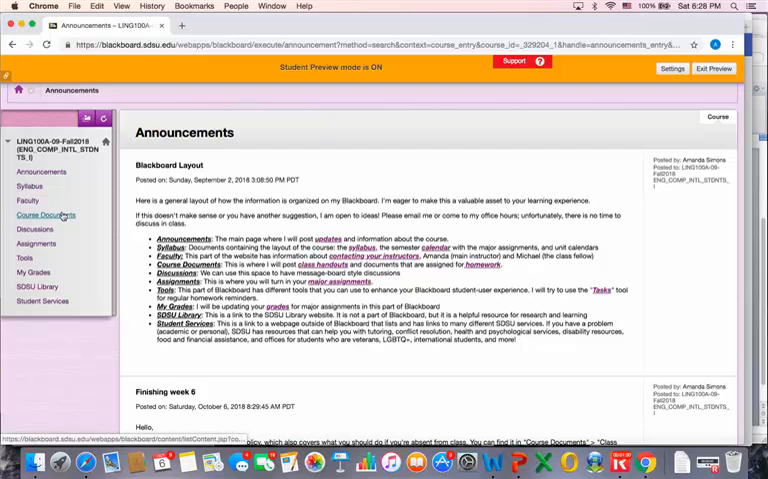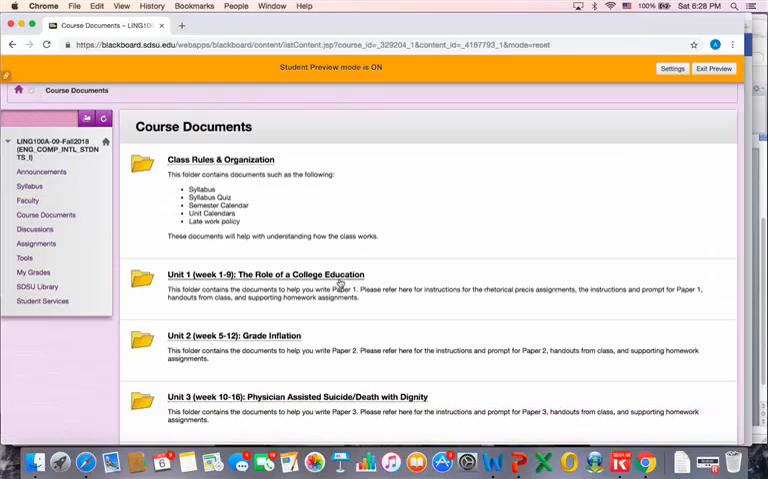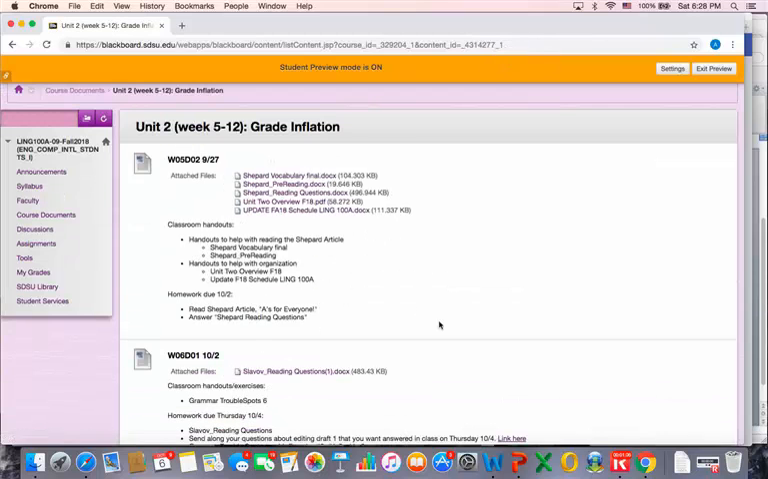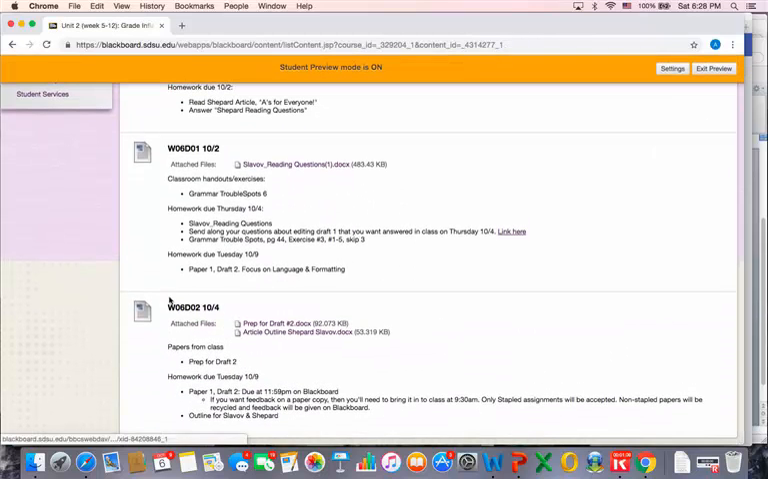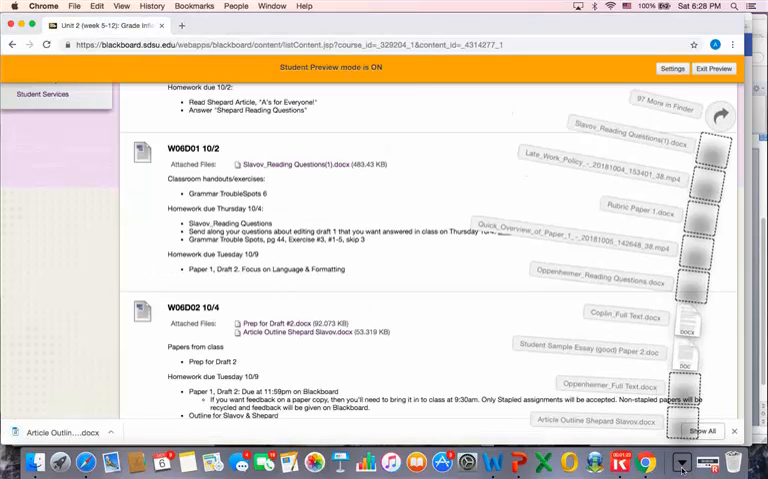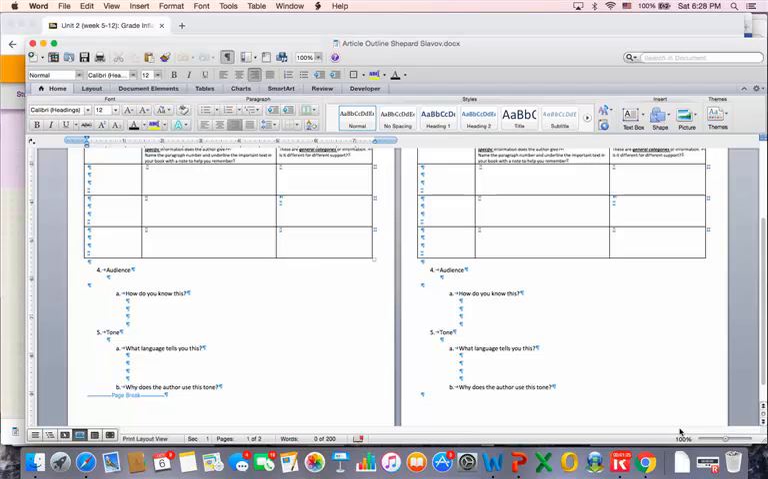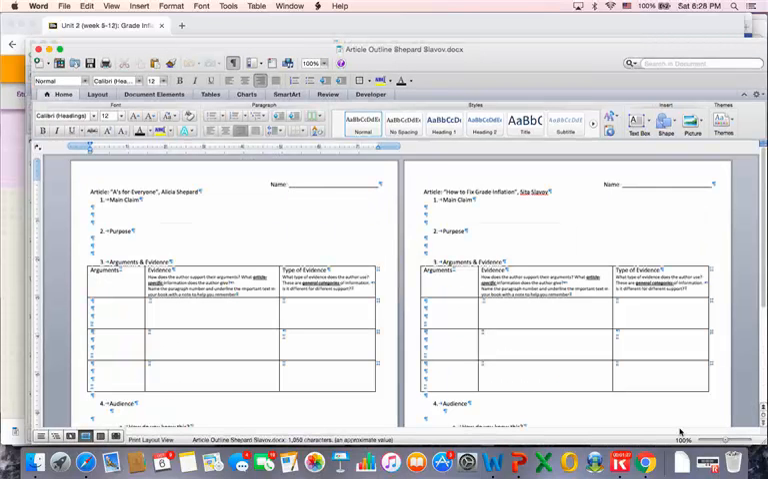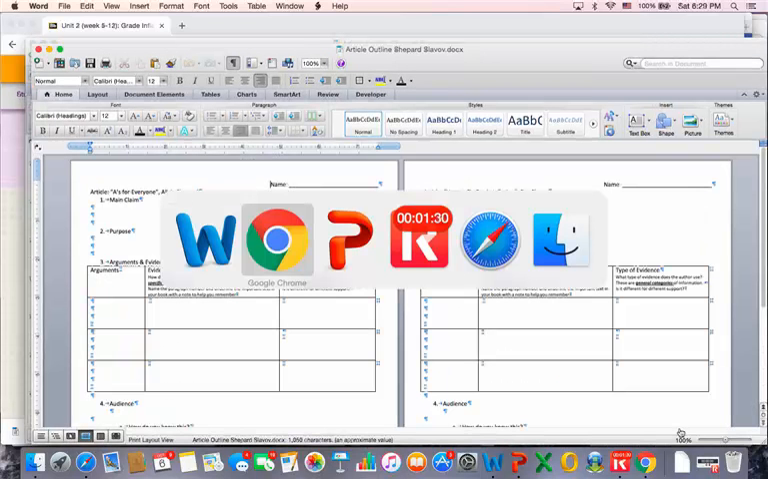You can go to Course Documents, and we're in Unit 2, so you'd go to Unit 2, and then scroll to the bottom, see Week 6, Day 2, the October 4th. And if you don't have the article yourself, or if you prefer to do it typed up, you can download the assignment and open it up. So you've got the assignment open.